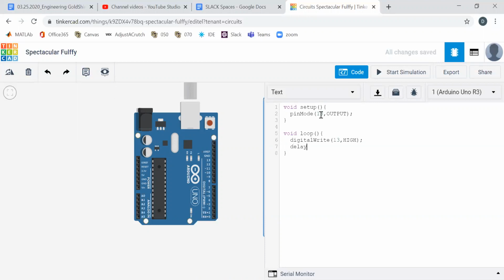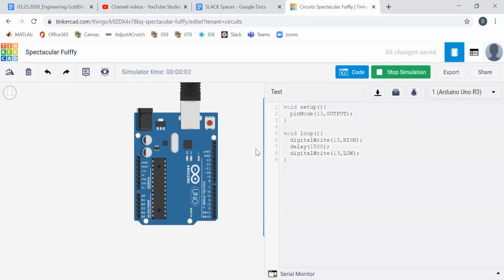Then we delay for a certain amount of time. Let's have it on for 1.5 seconds. And then we do digital write 13 low. And I'm just going to run this, even though I know it might have a bit of an issue. So we start the simulation, and our light is always on because we say turn on and wait a little bit while it's on, and then we say turn off, but we don't tell it to wait while it's off. So I have to click stop simulation.